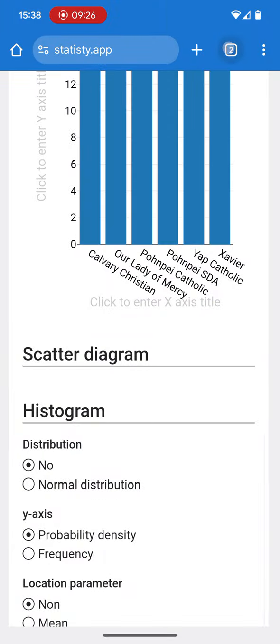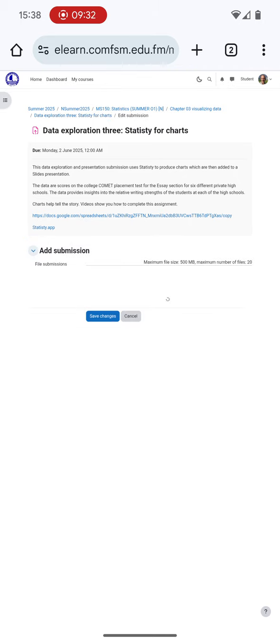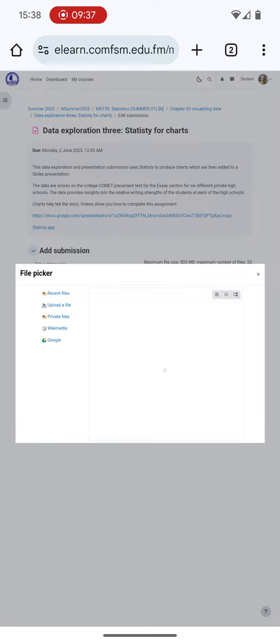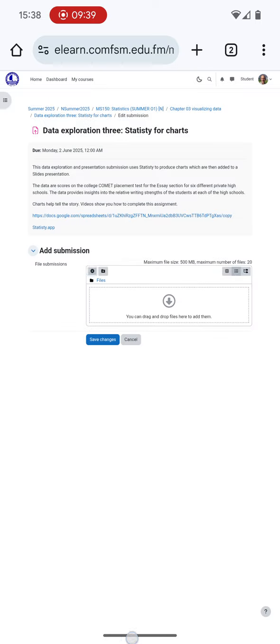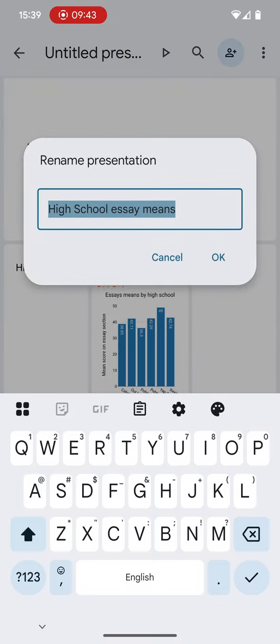back. Wait, sorry, went in the circle there. In add submission. Tap the plus. Oh, I forgot to give it a name, didn't I? Let's scroll back here. It's got an untitled. That'll be really hard to find. Let's call this a high school essay scores means.